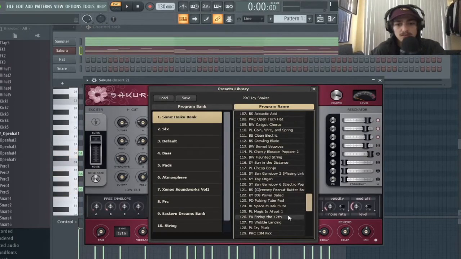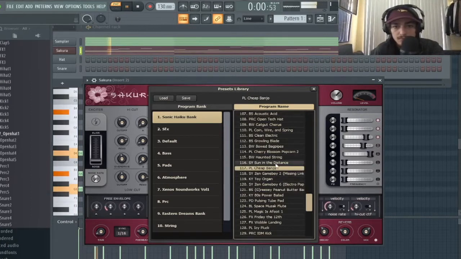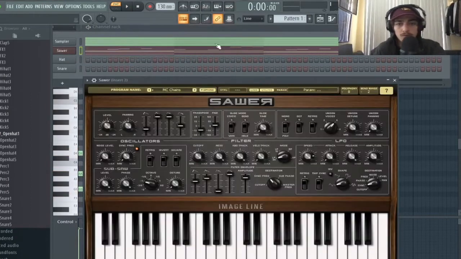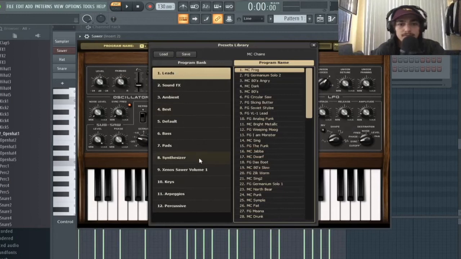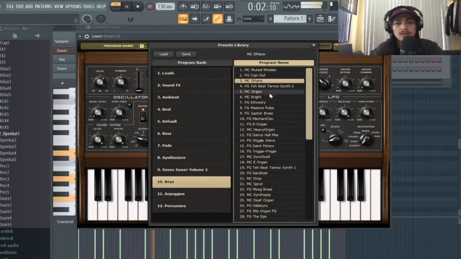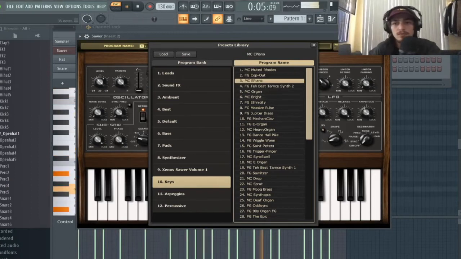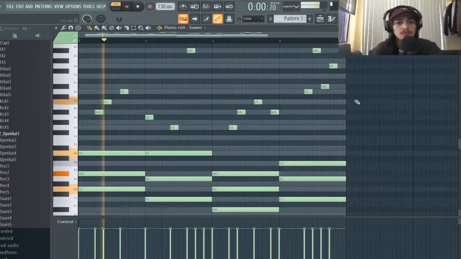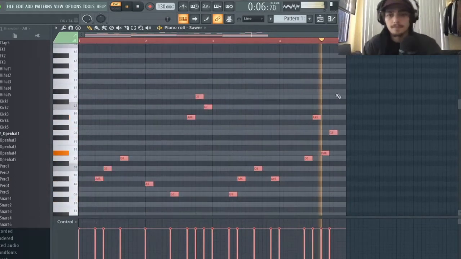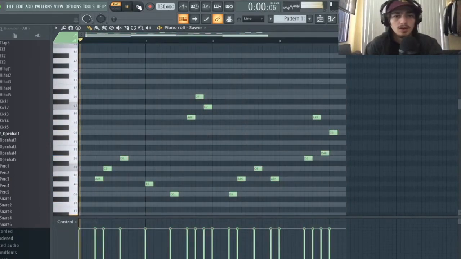I lost the piano I was using. I dead ass lost the piano I was using. How does that even happen? Whatever. I don't know which one I was using. Alright, I like this one.